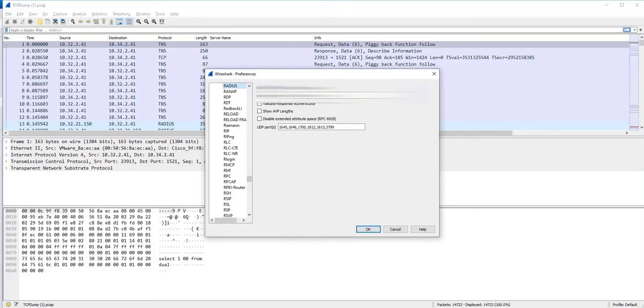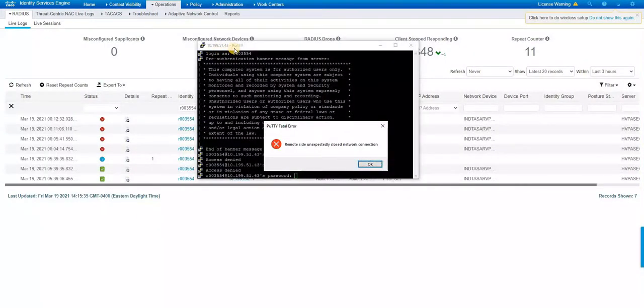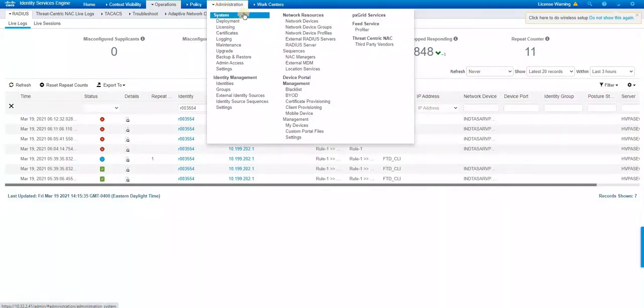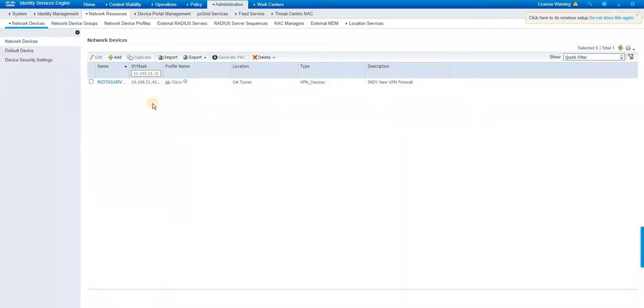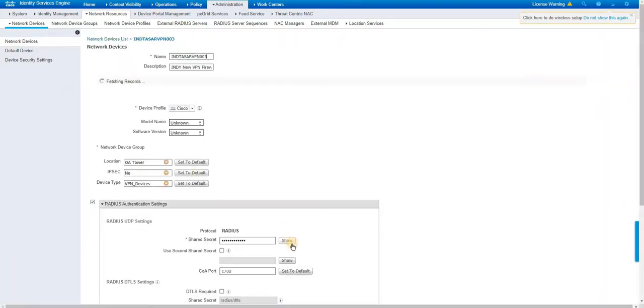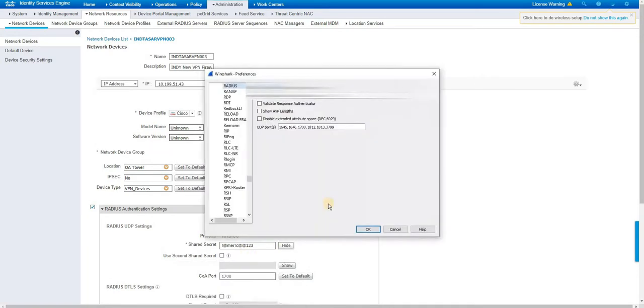So I'll quickly go back here. Say for example, I have tried to connect to 10.199.51.43. Let's verify what RADIUS shared secret has been configured for that device. Go to Administration, Network Devices, filter with the IP address, and then click on the device, and you will be able to identify the RADIUS shared secret. So this has to be the same. Okay, so you inputted that already here.